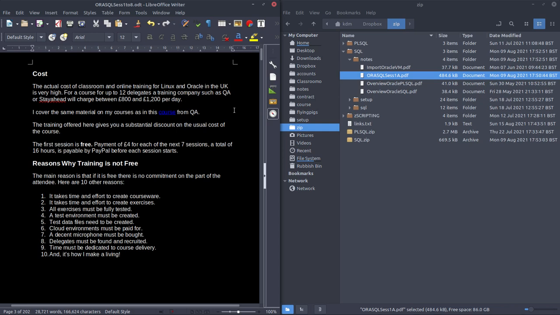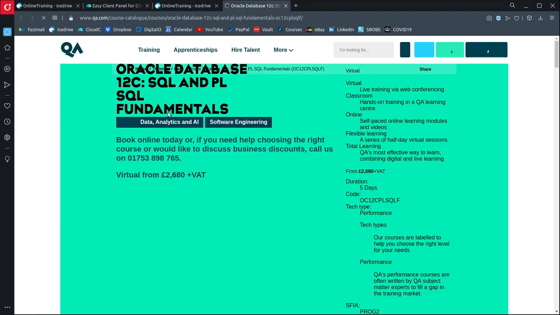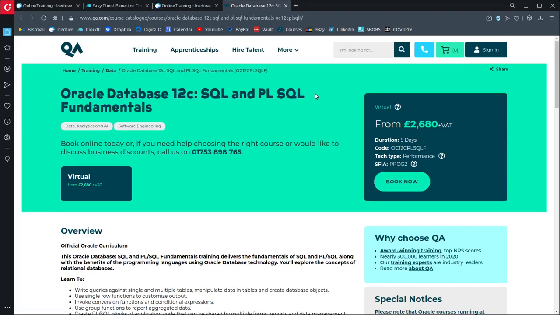So for a 3-day course you have to pay the trainer £1,500. So a company like QA, a big training company in the UK, if they're trying to make a profit, have to charge a good deal more than that. Here's a course they run, and this combines SQL and PLSQL as a 5-day course, and for that they charge £2,680.